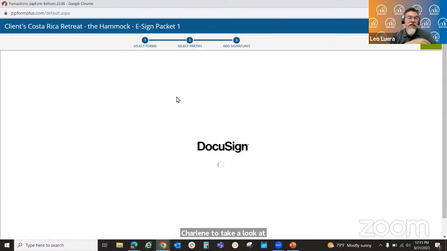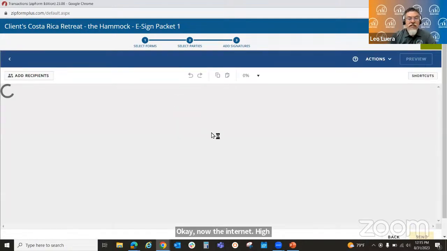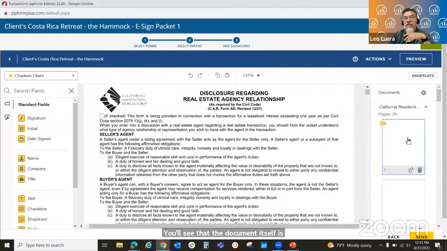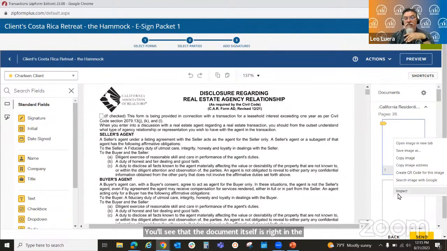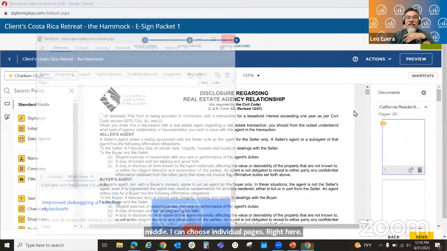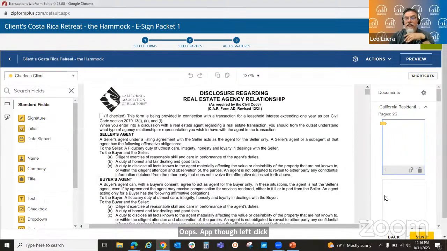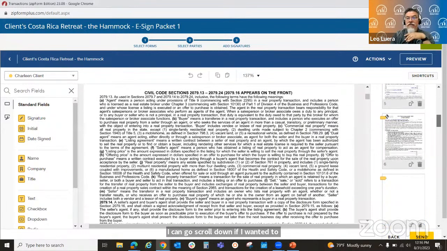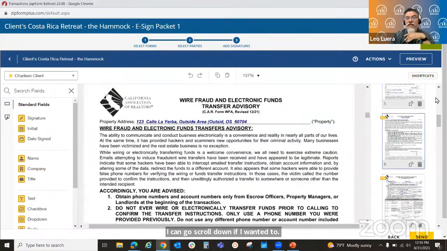Okay, now the internet, it's high speed. It's doing its magic. It's pulling the information in. We're using Docusign. You'll see that the document itself is right in the middle. I can choose individual pages right here. Whoops, have to left click it. I'm using a touchpad. I'm sorry about that. I can scroll down if I wanted to. There we go. See, I can scroll down to whatever pages I want.